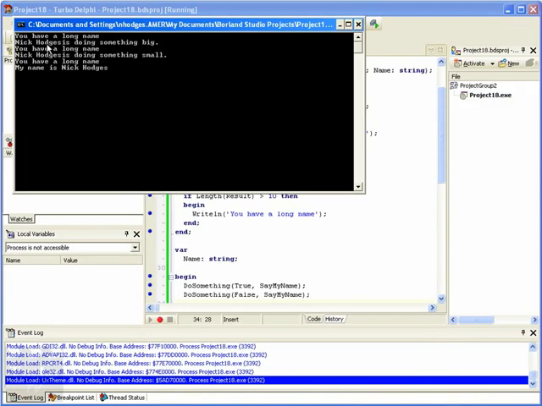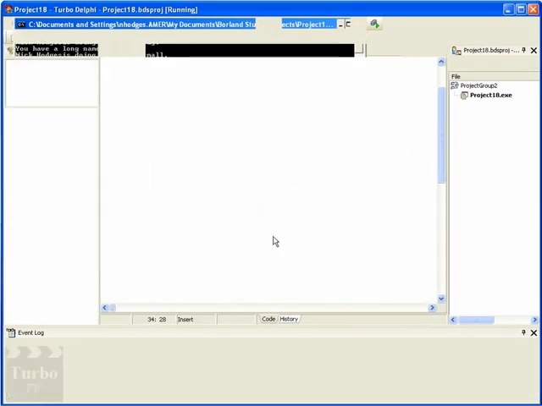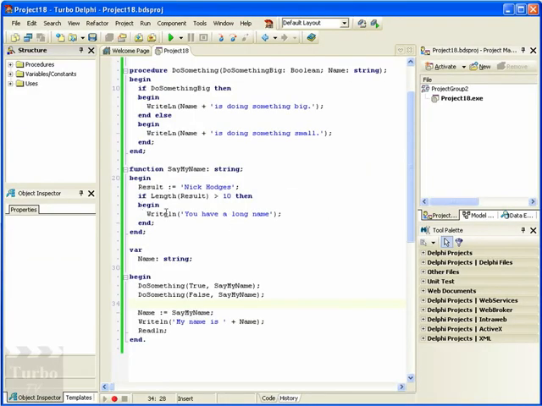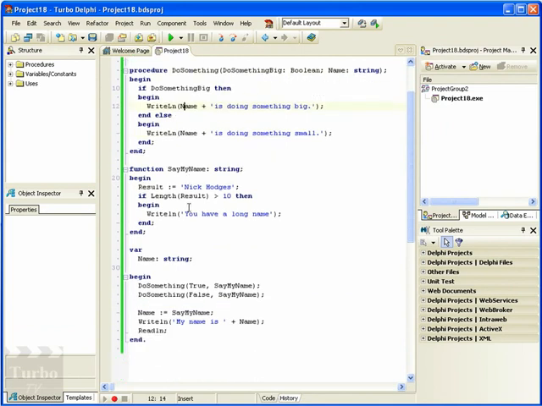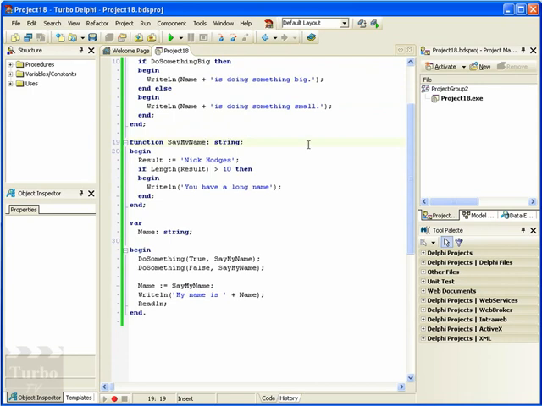And now I can use both parameters in my application. You should see "you have a long name, Nick is doing something big." "You have a long name, Nick is doing something small," and that's a result of the fact that my name has "you have a long name" in it all that time. But you can see here that this parameter is being used inside of the procedure. Functions can take parameters as well.